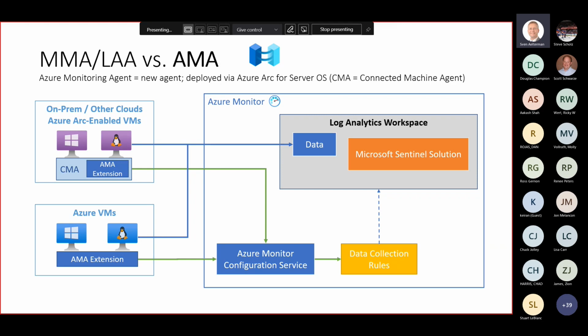The data collection rules are the glue between the virtual machine that has the Azure monitoring agent installed and the log analytics workspace where the data is going to end up. And it's that data collection rule that's going to determine what data needs to be collected, where does it go to, and from where does it need to be collected. But you have to think about this as a many-to-many relationship.